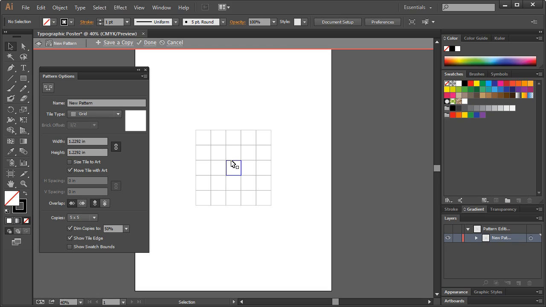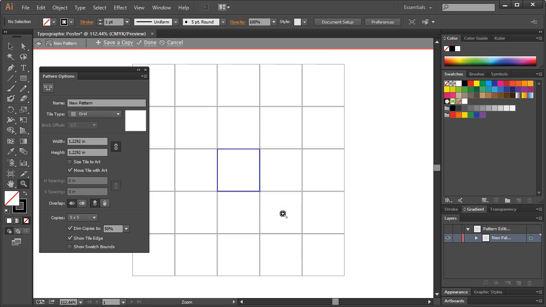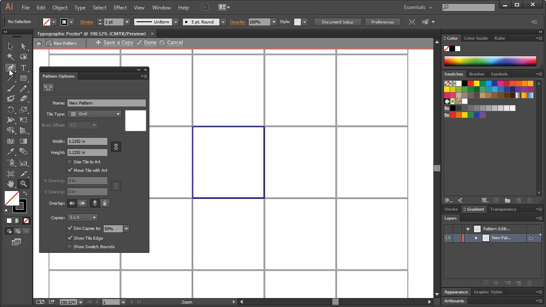So, all right, what we want to do, we will zoom up with our magnifying glass tool, and maybe a little bit more. And so anything that we do inside this square, the reason these are dimmed out is because we have dim copies to 50%. So it just kind of lets us differentiate between the active pattern square and the copies. So we'll leave that like that.